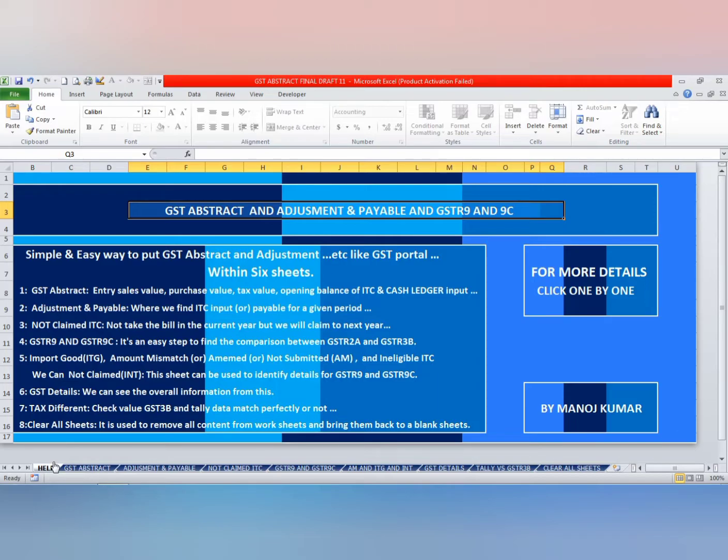Okay, let's go into the sheets one by one. How the sheets work, I will tell you later in the next video. Right now I'm just going to explain a few sheets. The first one is GST Abstract.